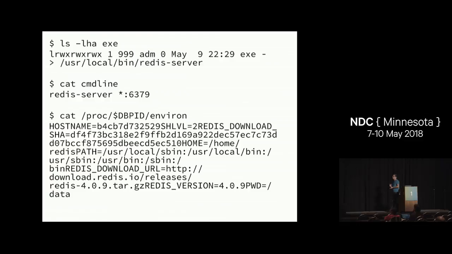So for example, if we look at the exe file, the exe file is a pointer to the process which has been launched. And so we can find out the underlying process that PID is related to. So in this case, the Redis server. We can look at the command line, i.e. what command line was used in order to launch this process. We saw from top it was the Redis server and the port number. And we can also start exploring things like the environment variables. So what environments are set on this process?